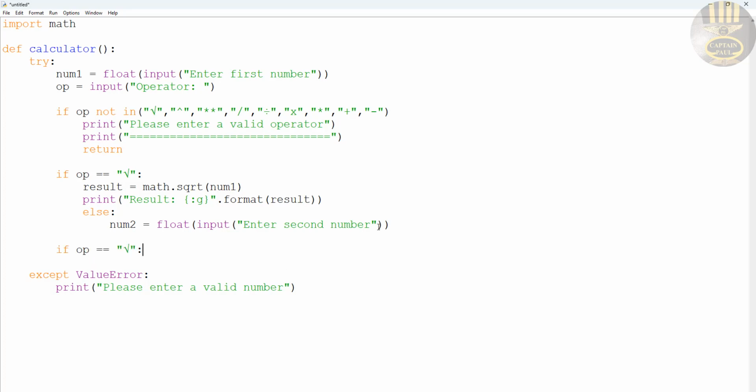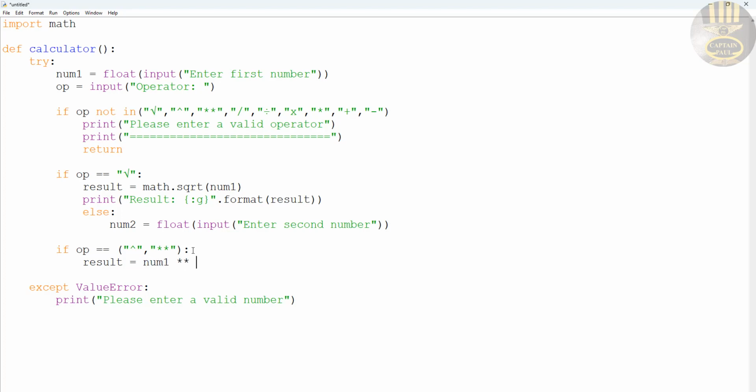And paste that. So if the operator this time around happens to be these two here, those two operators, which are the exponentials, let's put them in a bracket there. If they are that and I want the result, it will become num1 multiply num2. That takes care of that.